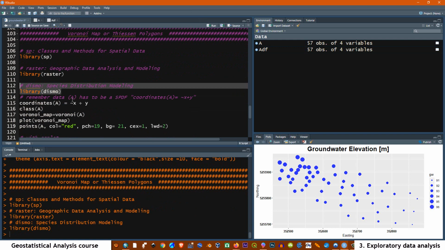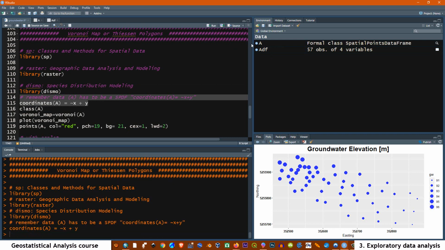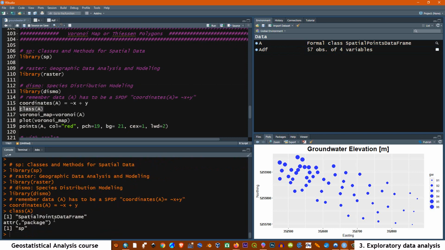Here, as you can see, we are going to transform the variable 8 into a spatial point data frame. As you can see, now it's just a data frame. Now we are going to convert this data to a spatial data frame with this script here. As you can see, now it changed, and we are going to see the class spatial point data frame.